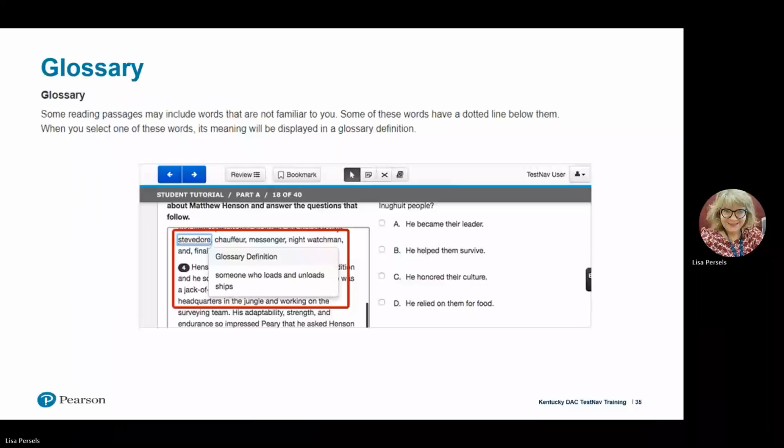For some reading passages, they may include words that are unfamiliar to the student. Some of these words have a dotted line below them. When you select one of these words, its meaning will appear in a glossary definition.